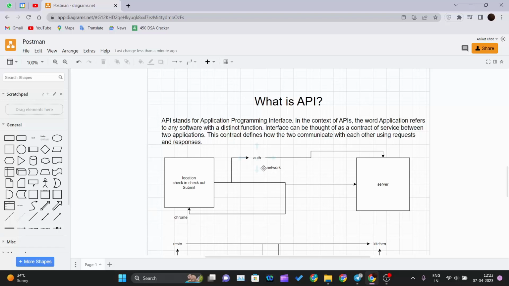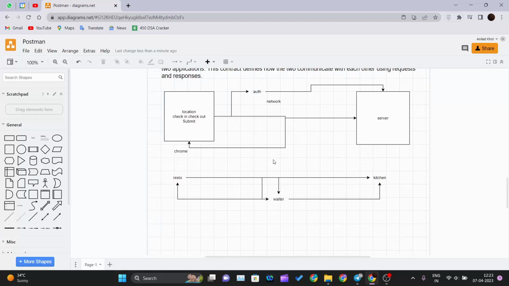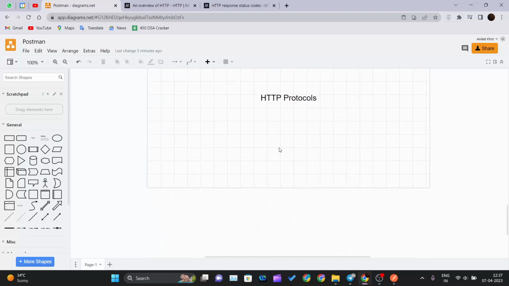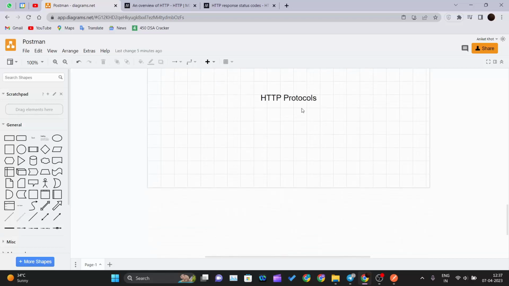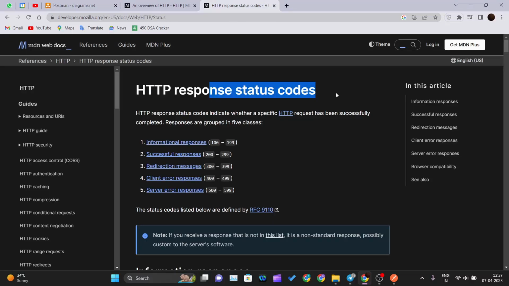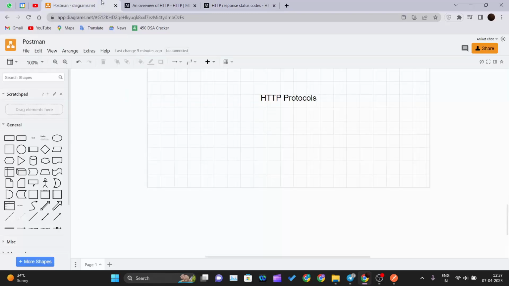Some APIs do require authentication, some APIs don't require any authentication. I hope by using these two examples you got some idea what an API is and how it works. So in our previous video we understood what an API is, and how APIs work. Now in this video we will be understanding what HTTP protocols are, and what the various response codes are that you get over the network once you send a request to an API.